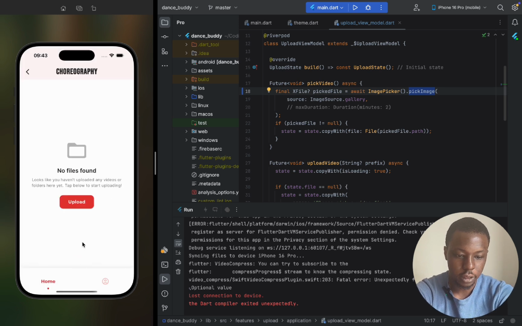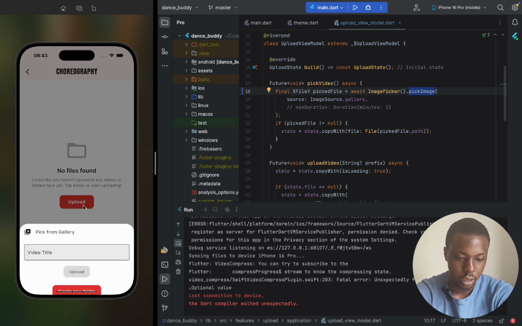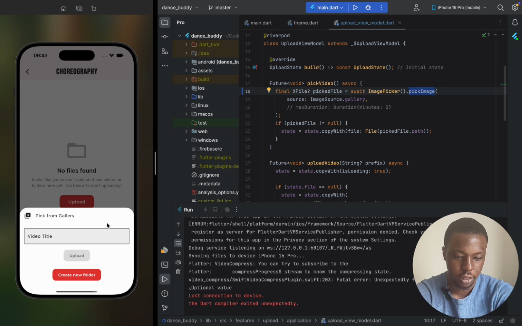Cool. Now when a folder is empty, this is what I'm showing to the user. No files found. Looks like you haven't uploaded any videos or folders yet. Tap below to start uploading. Right, and then get this upload button. I removed the floating action button because I didn't see the point in having both upload and floating action, which do the same thing. Clicking on this brings up my upload menu.